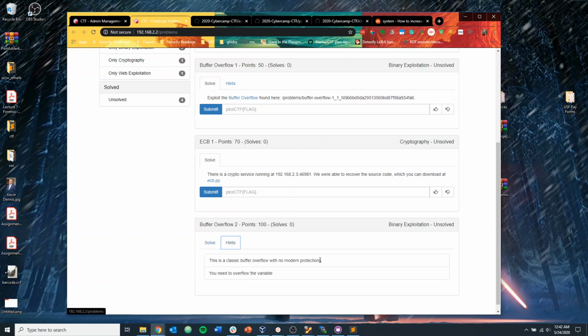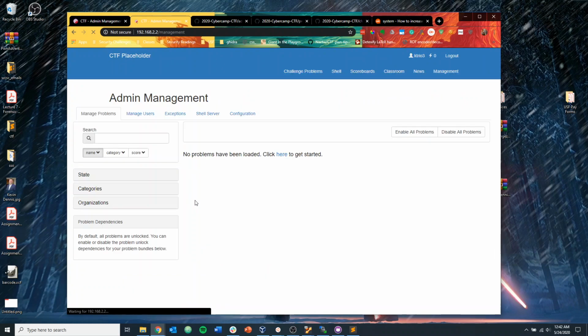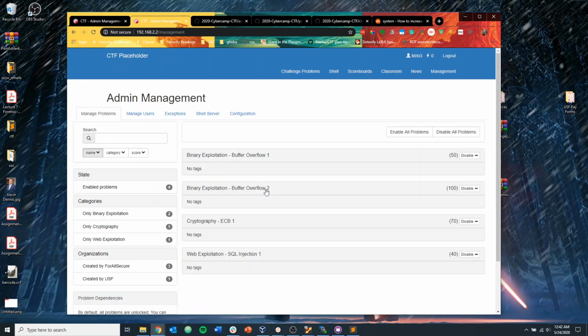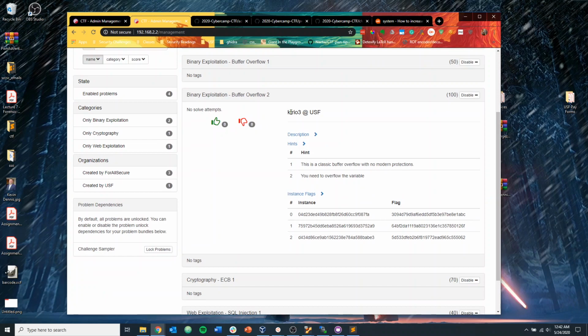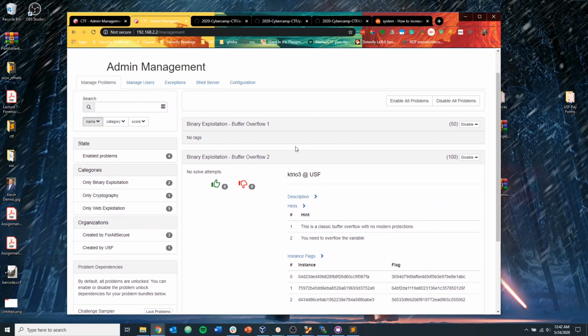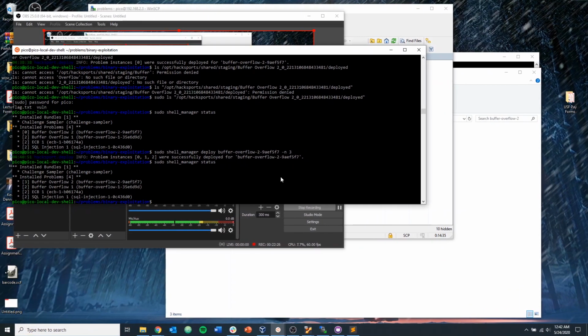There is a classic buffer overflow with no modern protections. You need to overflow the variable. Very cool. And then if we go back to the management and we click on the problem, you'll actually see some of the other stuff loaded in here, like the instances and flags, and this K-Trio3 at USF as the author. So pretty cool. That is how you load the problem and test it.